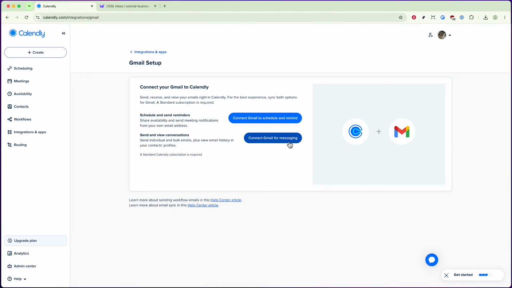Next, complete the Google authorization process. This involves granting Calendly the necessary permissions to interact with your Gmail account. These permissions typically include allowing Calendly to send emails on your behalf and access your Google Calendar. It's important to allow these permissions so that your Calendly links work seamlessly within your emails and reflect your real-time availability. Once the integration is complete, it's time to test it out.